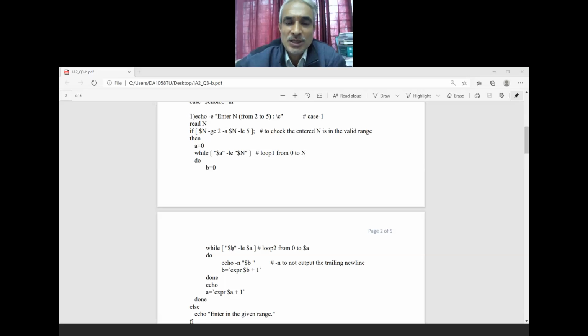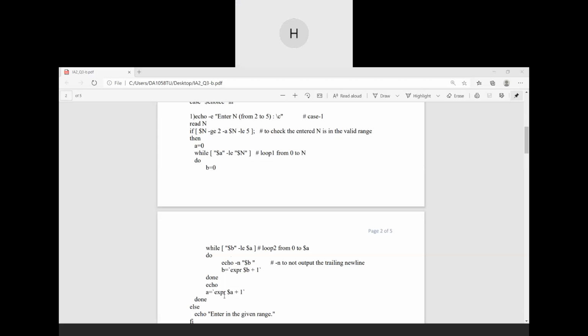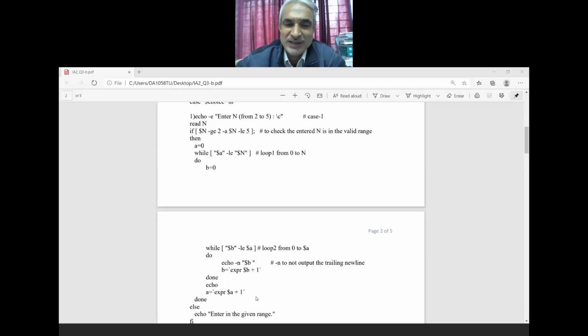If it is not, it will come out of the while loop, and then the A value is incremented. Himarashmi, in the outer loop, loop one, the A value is 0. So in the inner loop, loop 2, B will be from 0 to 0. That means it is executed only once. Then again it will go to the outer loop.